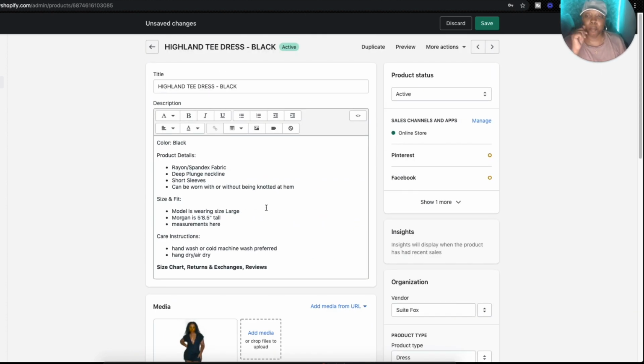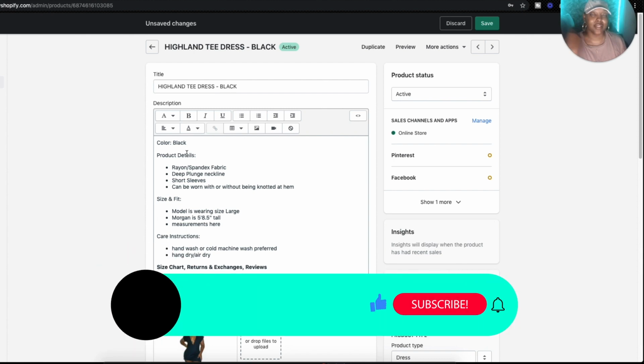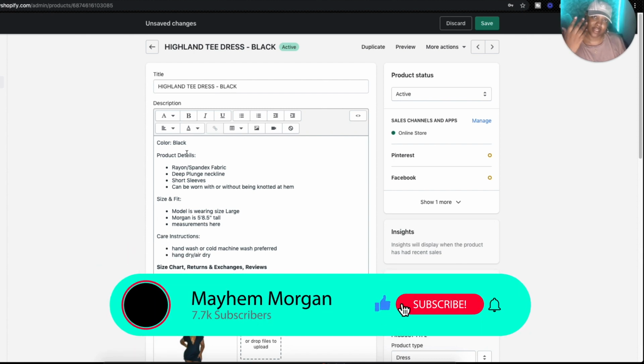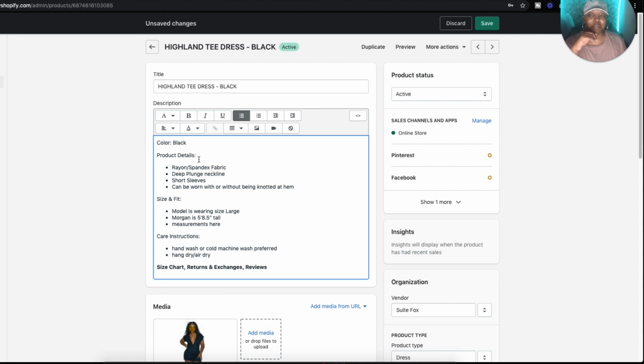I don't know, but here's the product description. Okay. So first of all, you want to do the basic things that automatically stand out with your product. And like I said, mine is a black tee dress with a deep plunging neckline. So I put the color automatically. Okay, black. And I put product details, and then under the product details, I have bullet points.